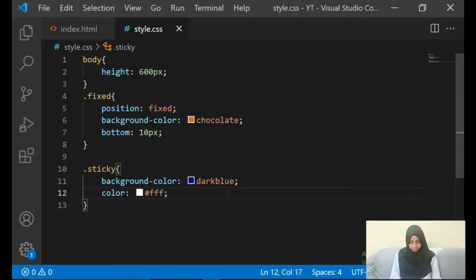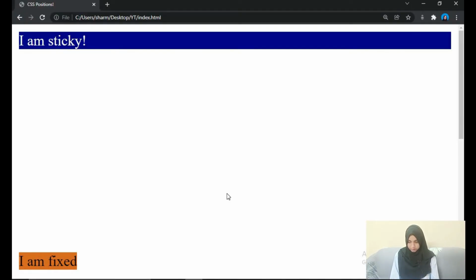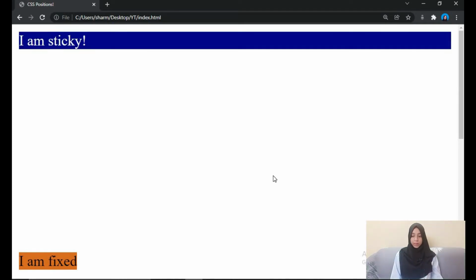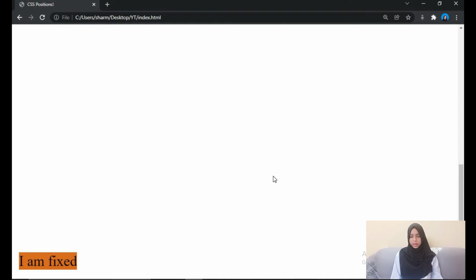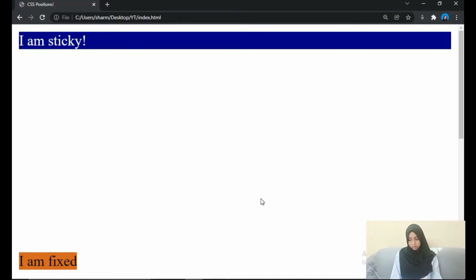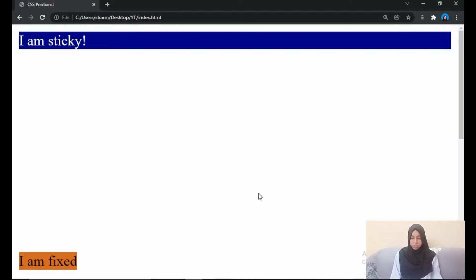Now if we give it a position of sticky, we save, we refresh and we scroll, can you see there is no change? It is acting like a normal element. Even before sticky it was the same, and even after sticky it's the same. Now to use sticky position, what you need to do is give it a value of either top, bottom, left, right or whatever.